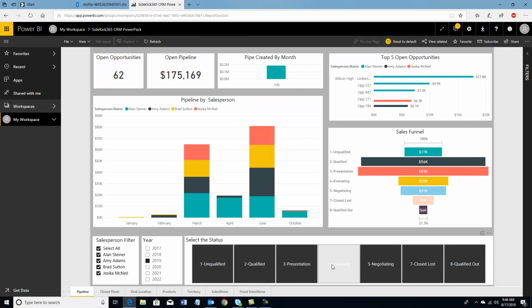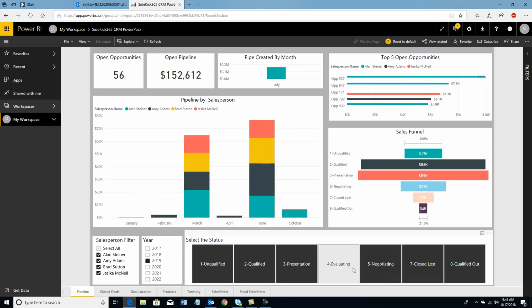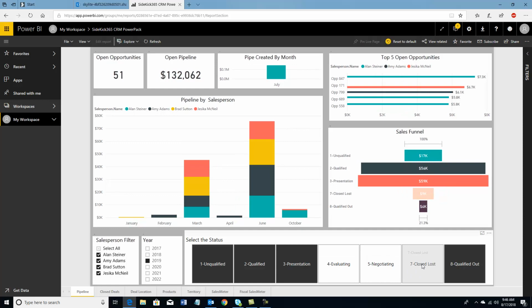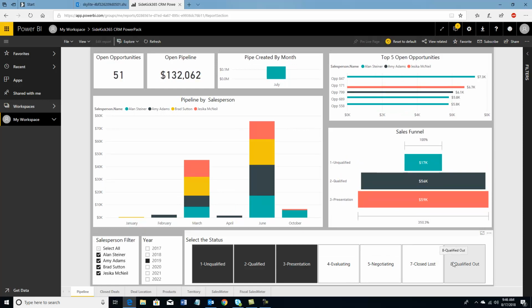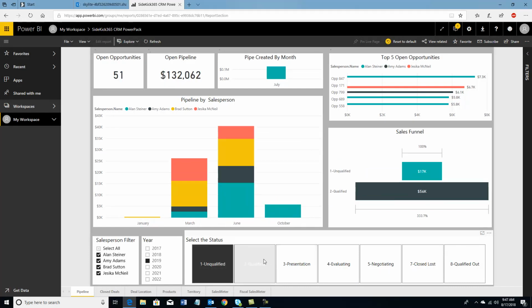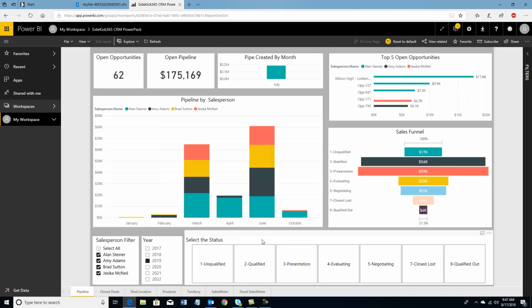You can also see it here. So if I say, let me see my evaluating, I can get a sense there of evaluating, negotiating, etc. by clicking here and seeing what's happening with all these. And by selecting outside the box, let's see if I can get them to unselect. You can see now they're unselected.